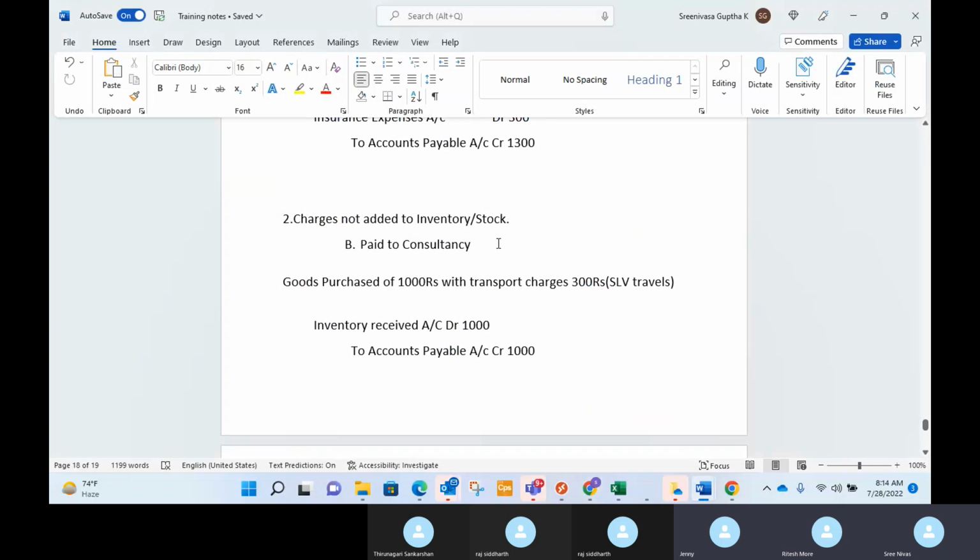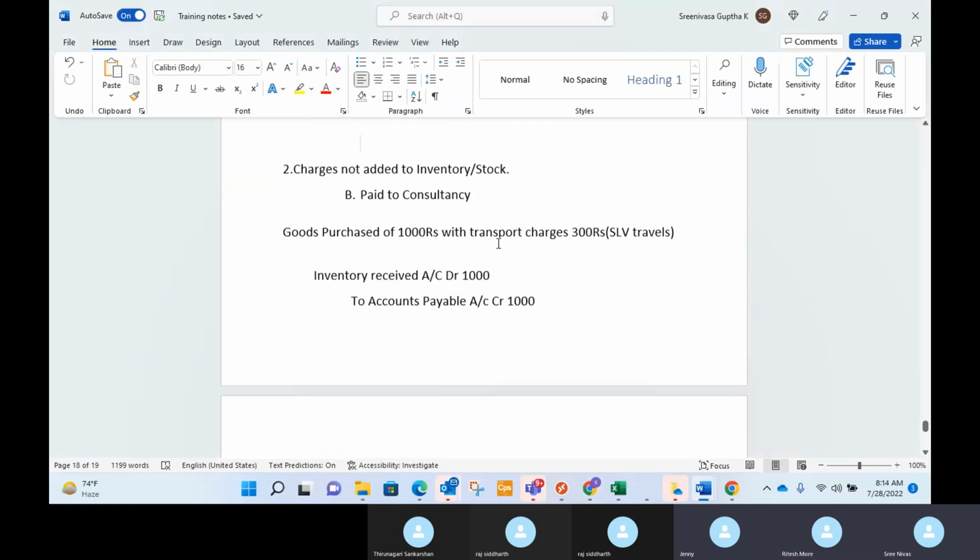You do not want to add it to the inventory and you are paying it separately. It's two different entries.